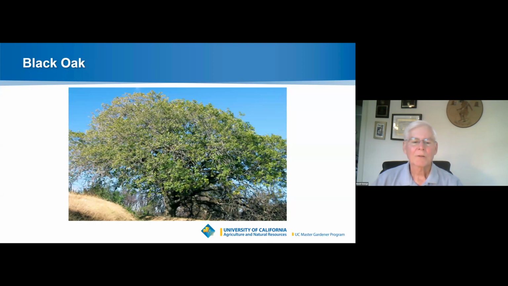An interesting fact about black oaks is that they have the largest oak leaves in the world. Their leaves are up to 10 inches from base to tip.